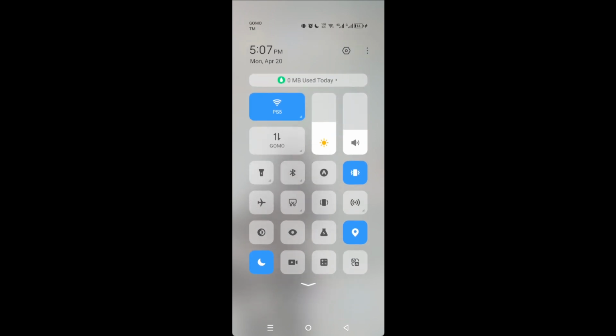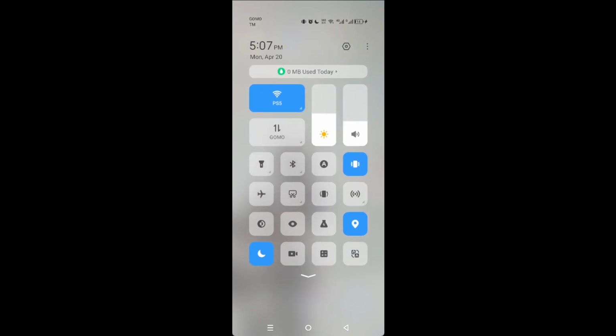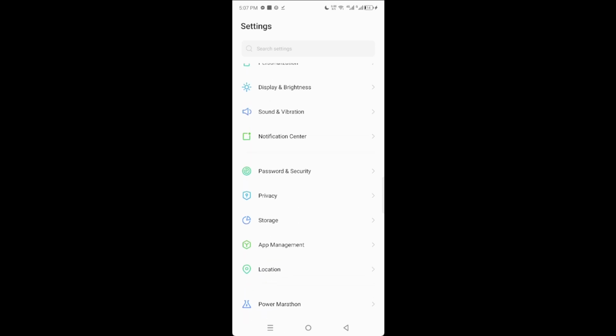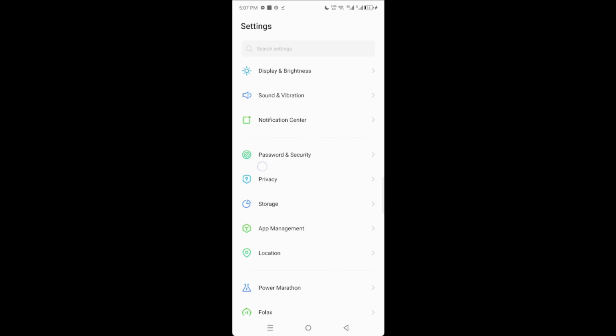Once you're in Settings, look for the section labeled Apps or App Management. Some devices call it Apps and Notifications, or simply Apps. If your phone has a search bar in Settings, you can also type Apps to get there faster.